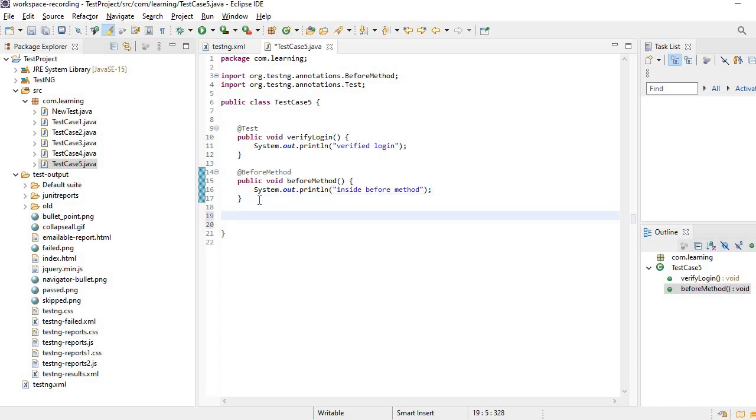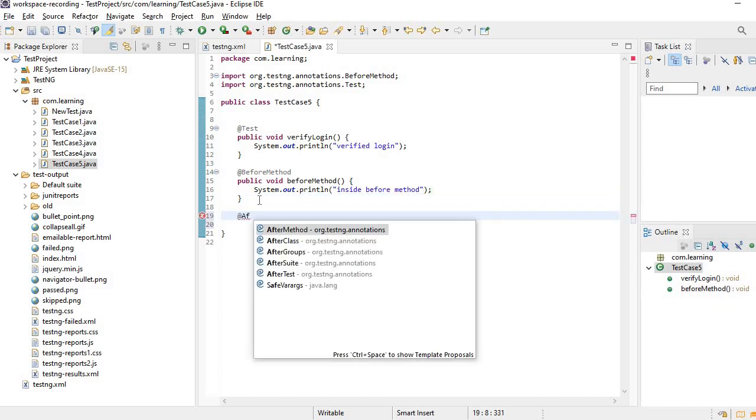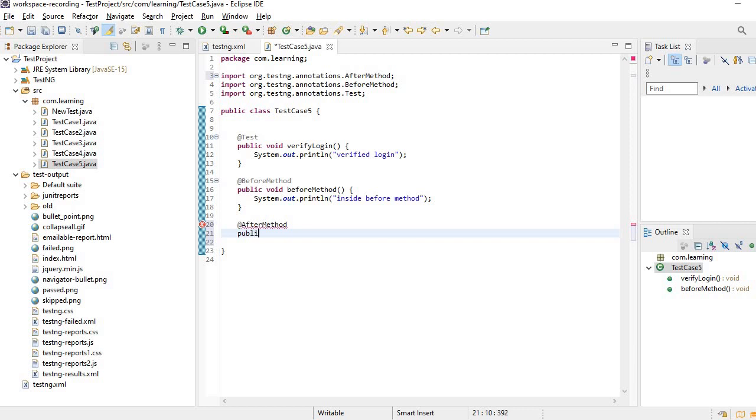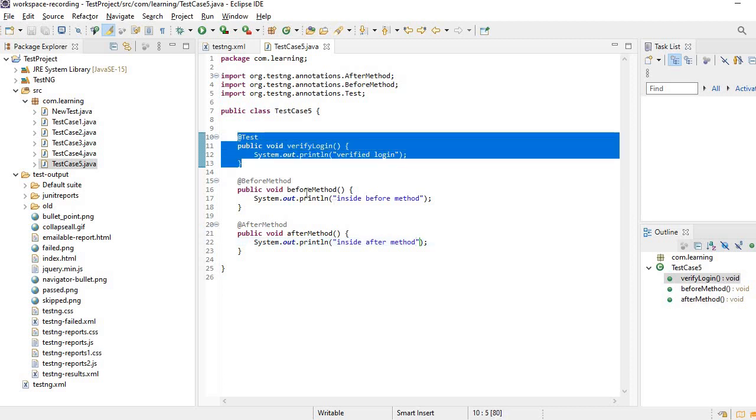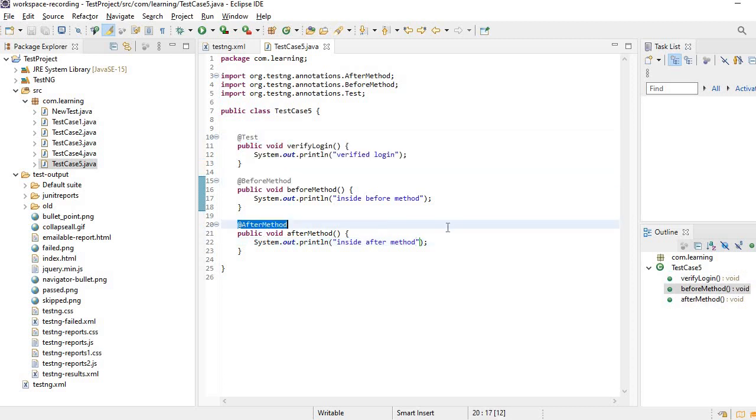Similarly we will use after method also. @AfterMethod, public void afterMethod, this is my method name. Again I'm adding only a print statement here, let's say "inside after method". Clear, right? A simple class which has one test, and I'm having a before method and an after method. Now I'm executing this. Let's see.